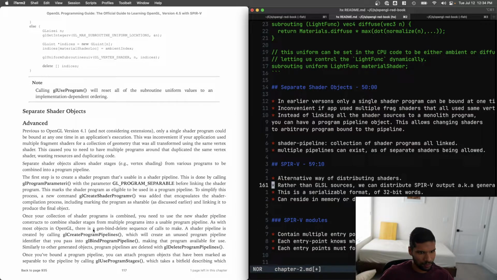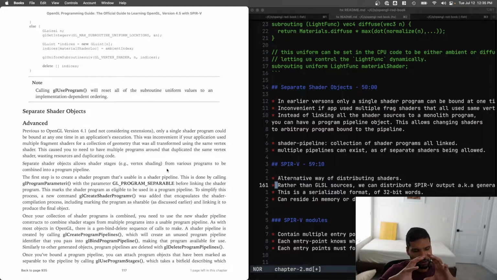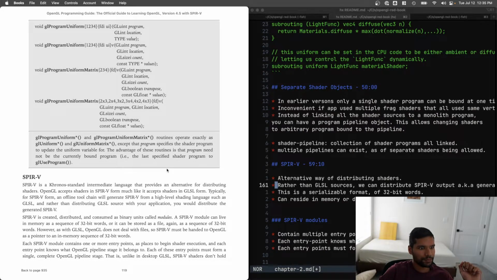As with most GL pipeline objects, there is a gen, bind, delete sequence. A shader pipeline is created by create program pipelines, which will create an unused program pipeline identifier, then bind program pipeline, delete program pipeline, and use program stages, which attaches program objects that have been marked as separable to the pipeline. So a pipeline is this whole structure of multiple shaders, and each of these can be filled. Okay, so now we know what pipelines are.